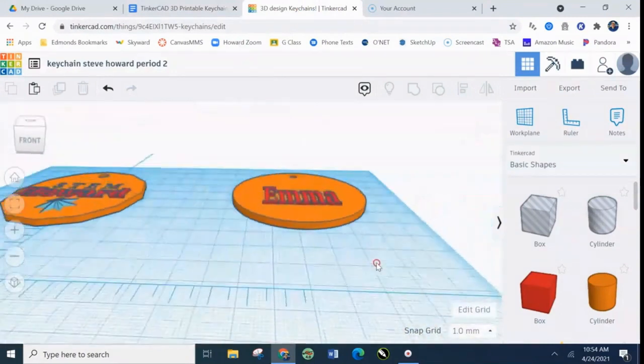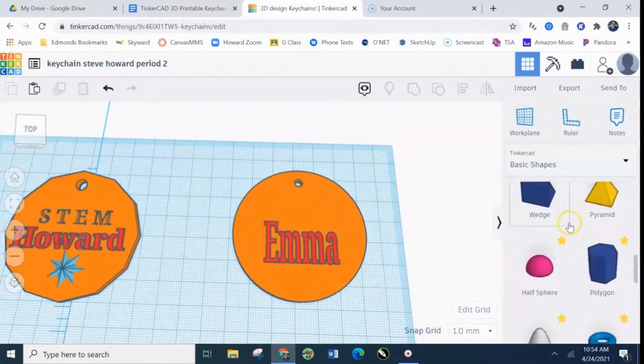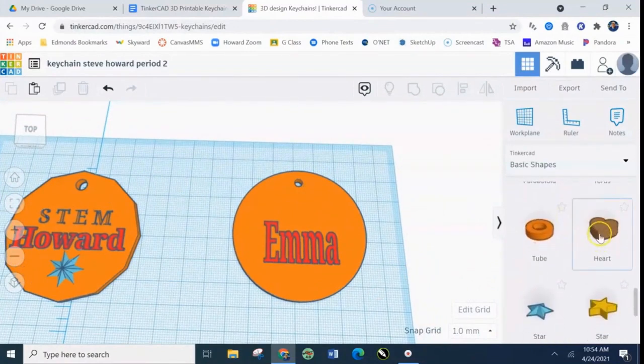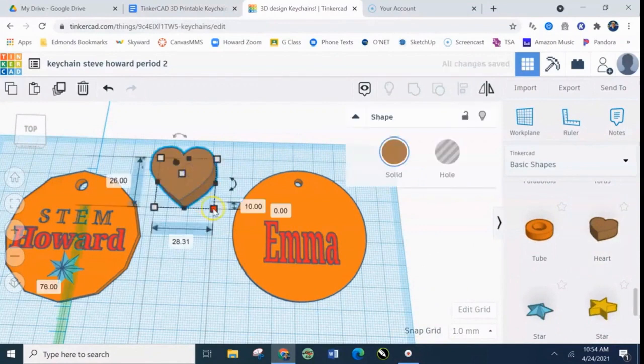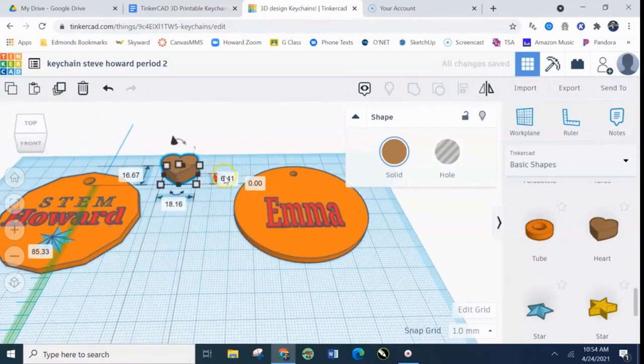So right now this is a very simple keychain. So you might want to consider adding something else. So you can select any of these shapes, or for example, in this video, we select a heart. So we want to make this a little smaller, so you can shift drag, or you can shift drag the other direction and get it a little bigger.